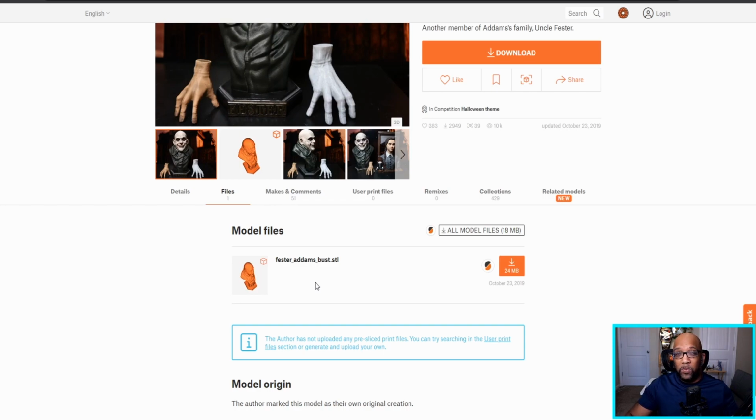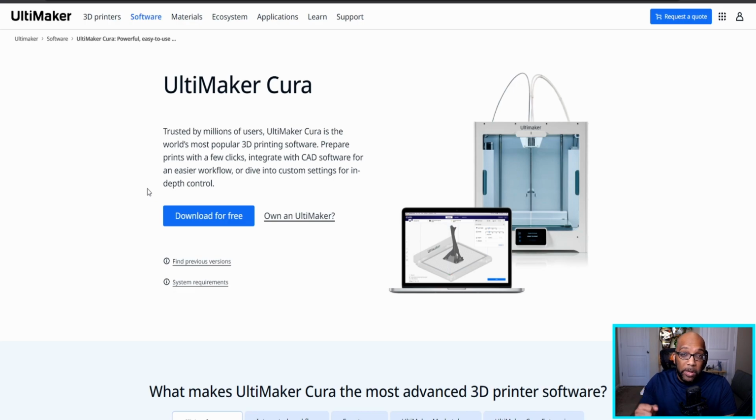Now, hold on. I've said that a few different times. What the heck is slicing software? Well, there's different types of slicing software, but they all pretty much do the same thing. They take these files, these STL files, and then they convert it into a language that your printer can understand. But the one that I am using for this is called Cura. The proper name is Ultimaker Cura, but most people just refer to it as Cura, and it is one of the most popular pieces of software for slicing 3D files for filament-based printers. So you can just go to their website and you can download it for free.